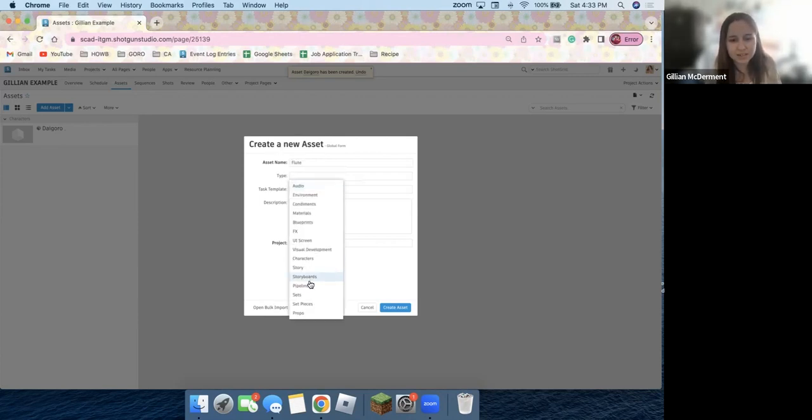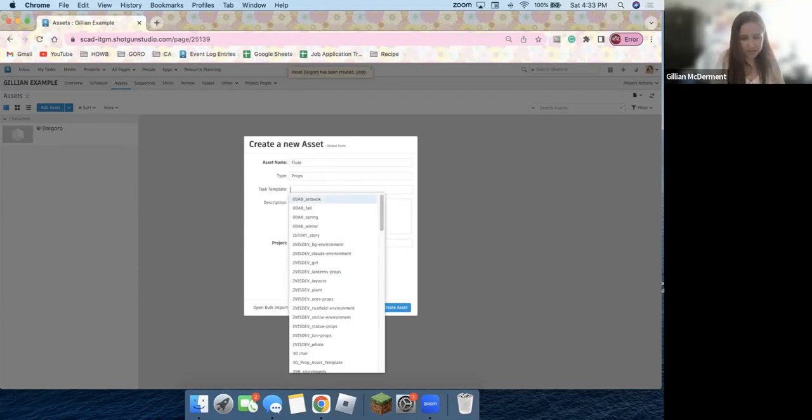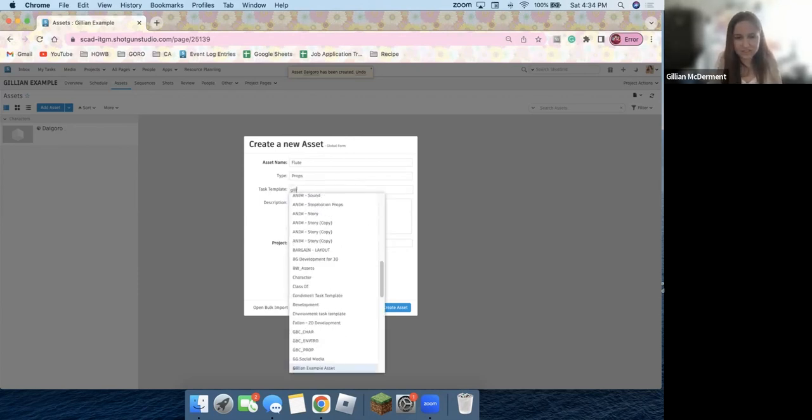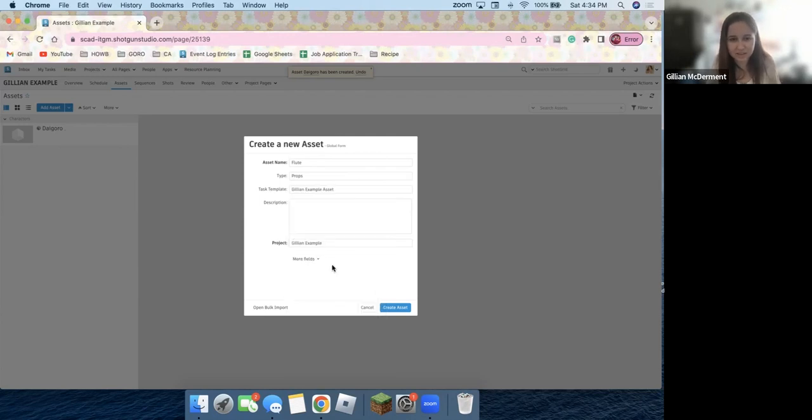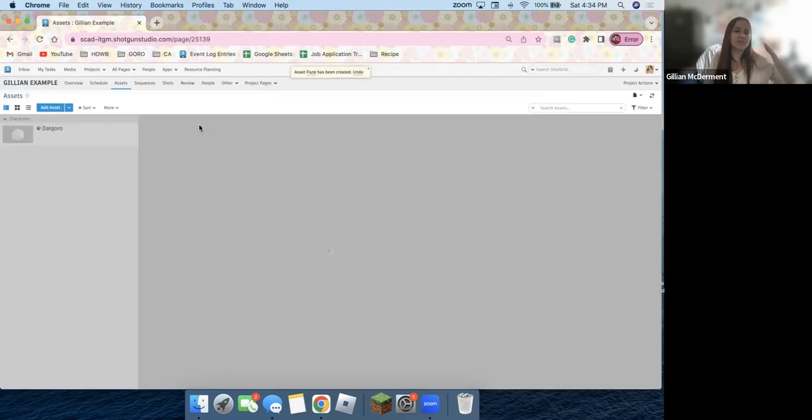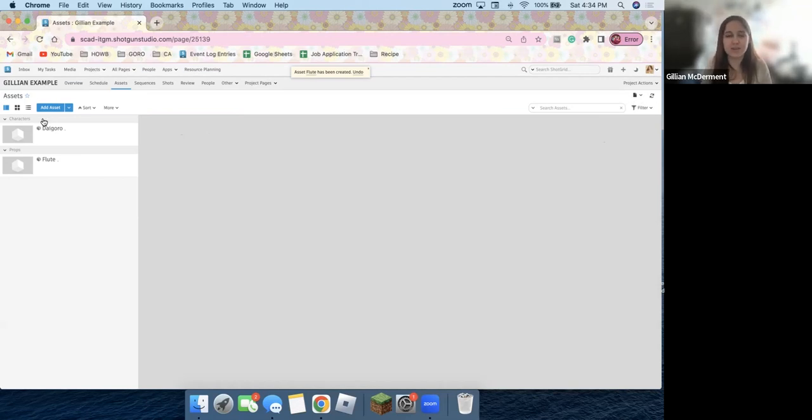And then I'm gonna put props. And then I'm gonna put Jillian. It's using my other template. And then boom. So keep on doing that for all of yours. Like I said, you can make more task templates. So if you want to make one specific for characters and a different one for environments, go right ahead. Just make sure it's all under assets.